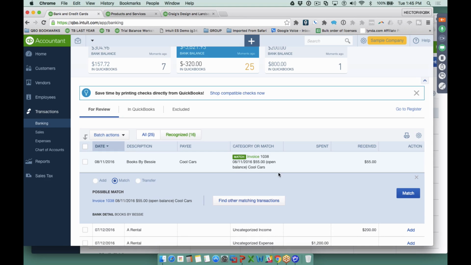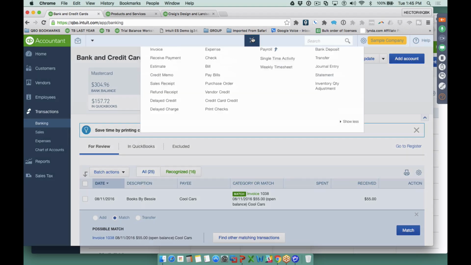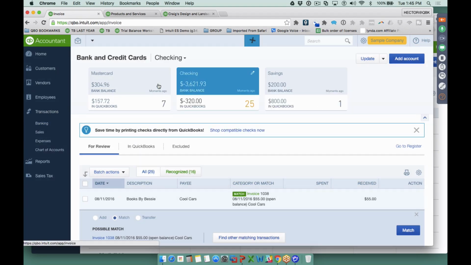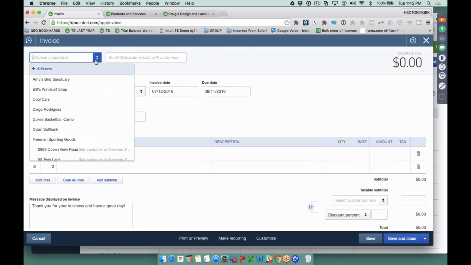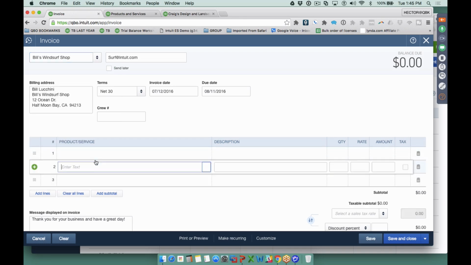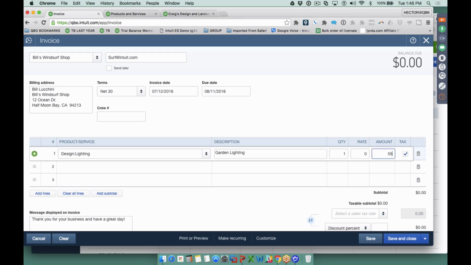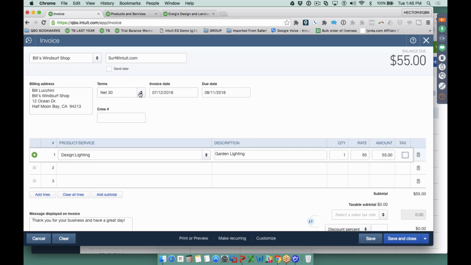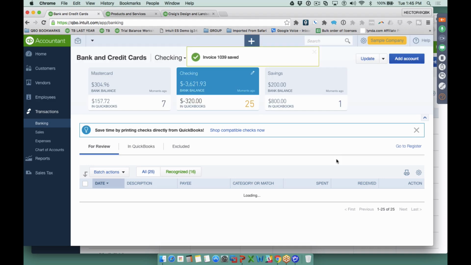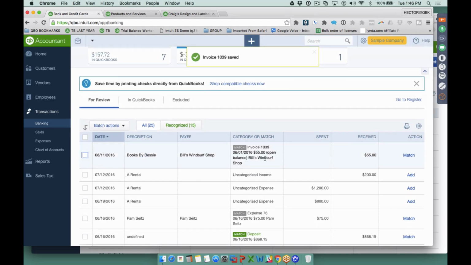Now, what if I have more than one invoice for $55? So let's say I want to go into invoice, and then I'll pick a different customer altogether. I'll pick here Bill's Windsurf Shop, and then I'll pick an item here at random, and then we'll put here $55, take out the sales tax, and then we'll date this for last month, right? Let's say for June, and then I'll hit save and close. So now how on earth would QuickBooks know how to match money coming into the bank to one specific invoice?